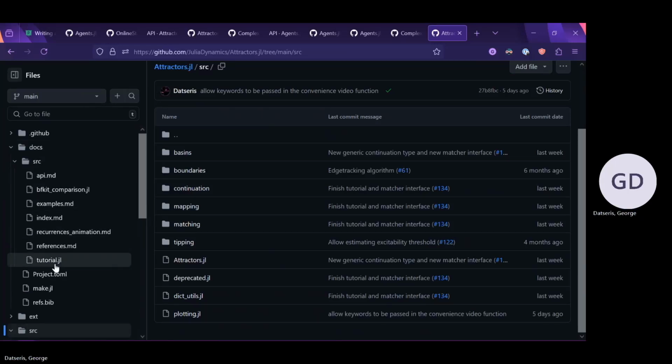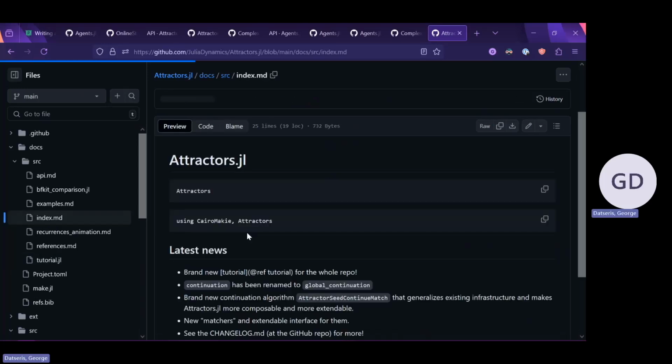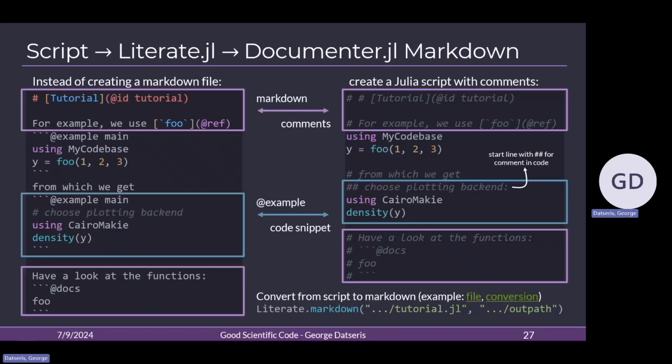Source tutorial. So my tutorial file is an actual Julia file. It's not a markdown file. Some other pages of my documentation are markdown files. So this is a markdown file, which will also become a page of my documentation. But for cases where you want runnable examples, I think the literate approach is better.